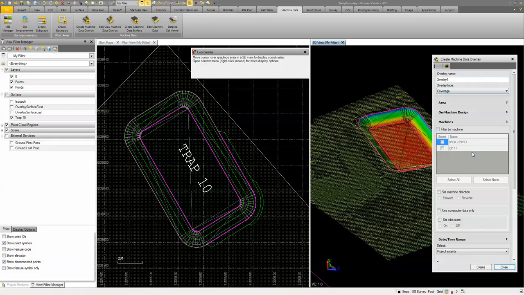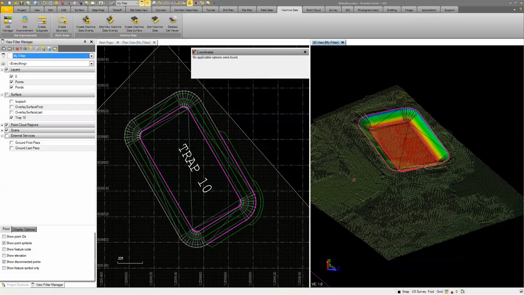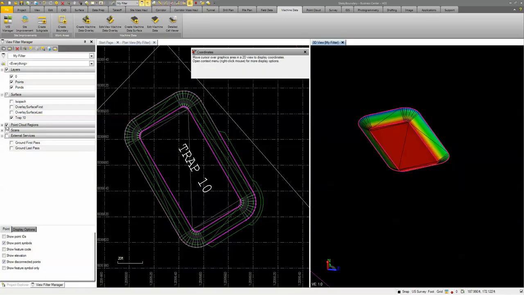So after I've created that machine data overlay and filtered and looked at the information I want to see, I can then create a surface from it. So what I have here is I just come up and say create machine data surface. Now I've already done that because it does take a little time for this to process through. But you can see here I have my trap 10, which is my design surface. I'm going to turn off my scans and you can see that's the design surface there.